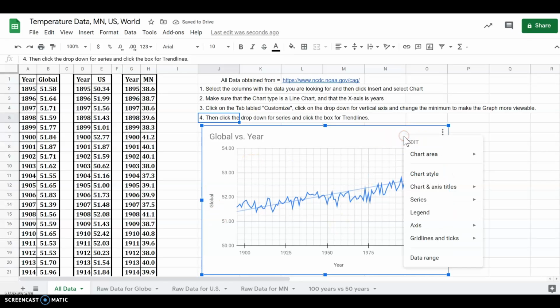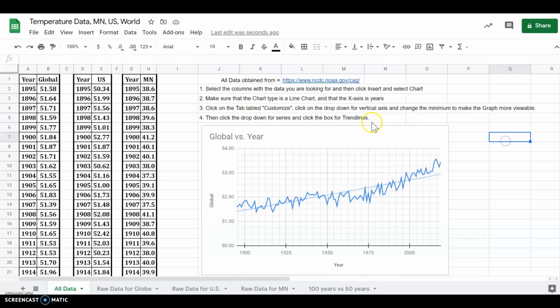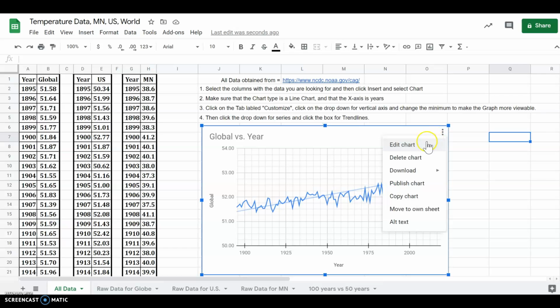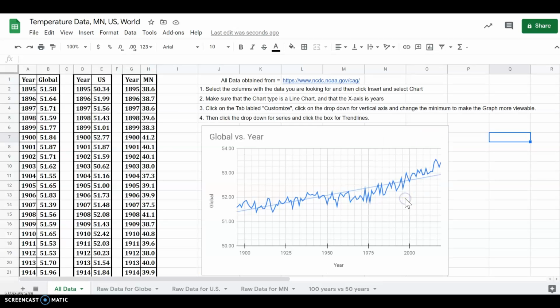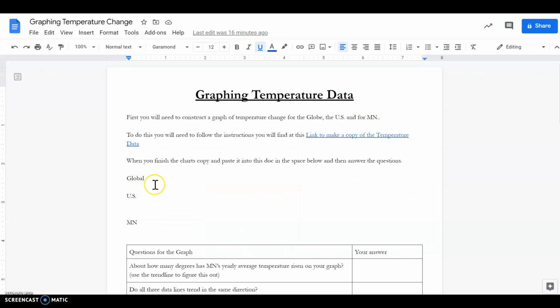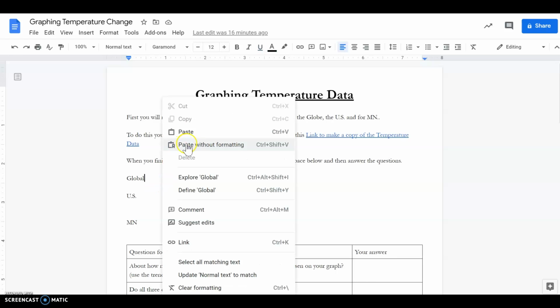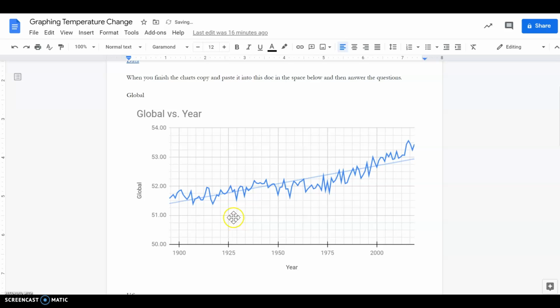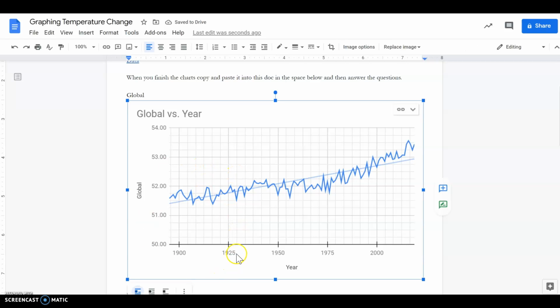So once you have this, you can go a couple different ways to get this back into your doc. Now you can just click here, 3 dots, and copy chart. Then you're going to go back over here and for global, paste. Now, it'll ask you, paste it linked or unlinked. I would heavily recommend linked.